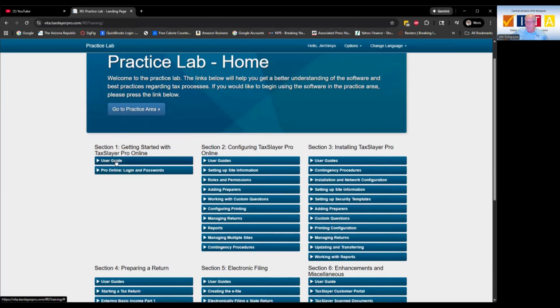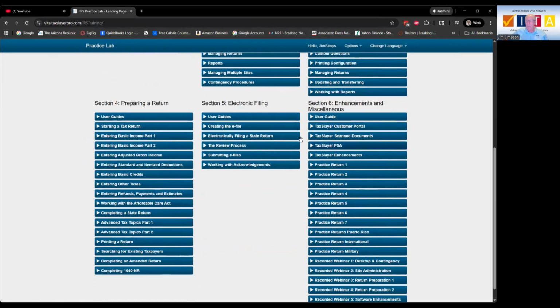Okay, here's where you could get to a user guide. A lot of this stuff really won't concern you, like configuring TaxSlayer Pro. That's for the site coordinator or your IT guy for your organization. Same thing with installing TaxSlayer Pro. But look down here in section 4. This will give you guides to preparing a return, entering basic information, entering adjusted gross income. These are little guides that you can go through.